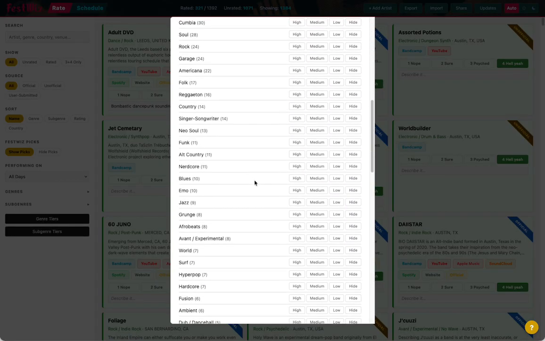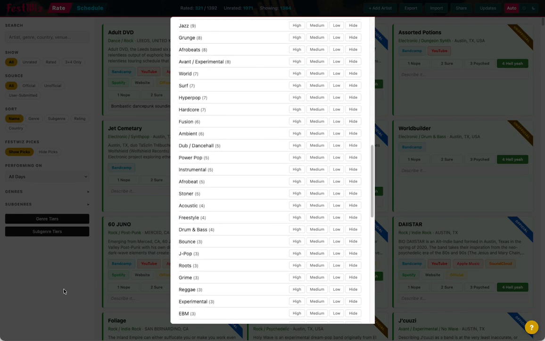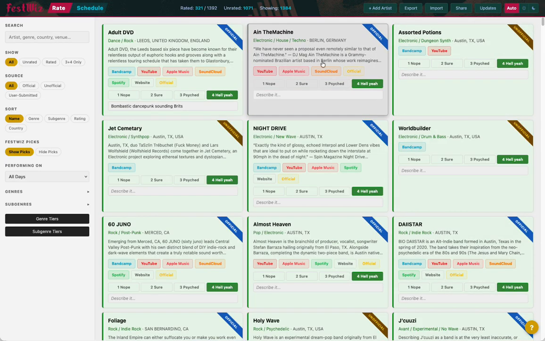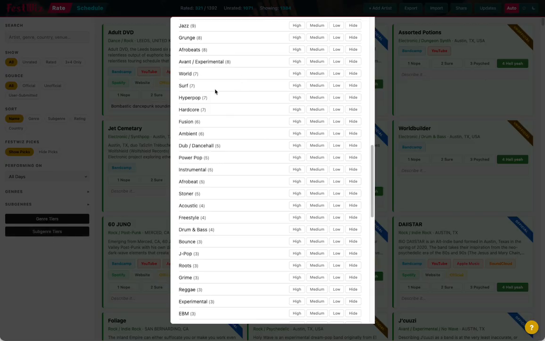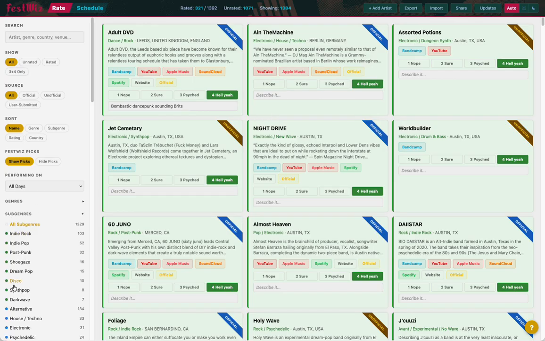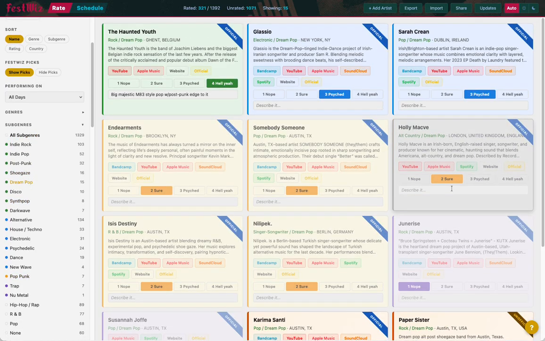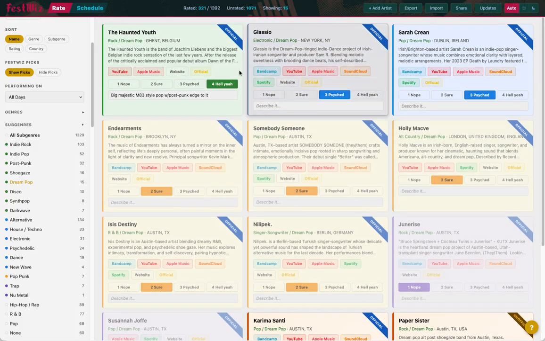Subgenre tiers are a little more specific. You can just not rate things. Everything you rate shows up higher than the things that you didn't rate in these tiers. But basically, it's just a way to help you organize what you're doing. So if you want to say, just show me everything that's surf, you could do that. The way you would do that is go in here and select one of the subgenres. So this is all the dream pop artists that we have recorded as playing.